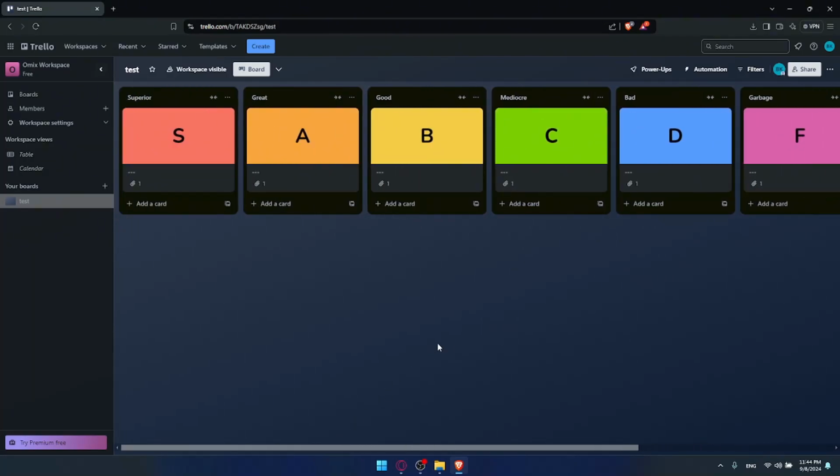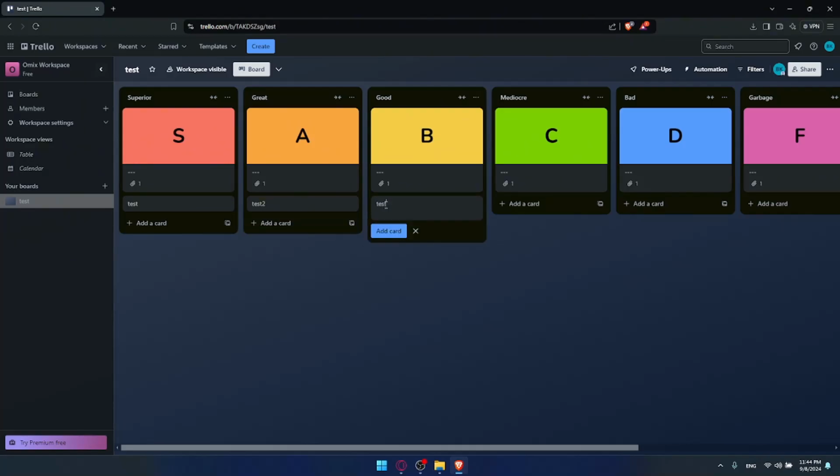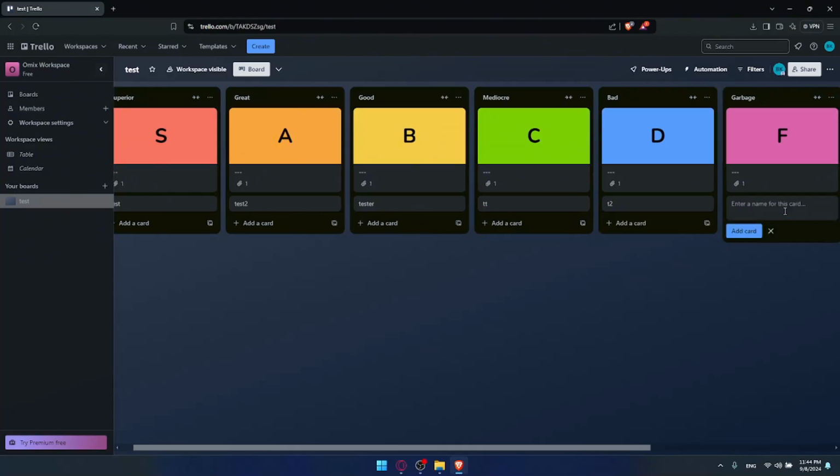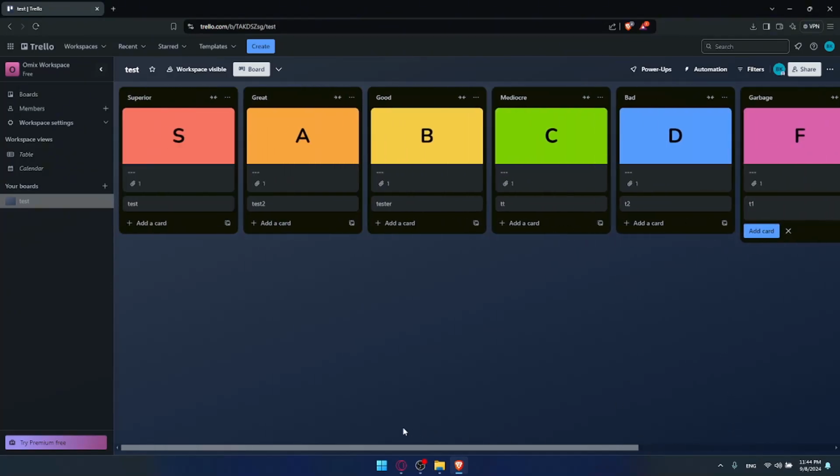So basically, as we said, we would like to link some cards. So let's first of all create some cards because I have no cards. I'll go and create a card here. I'll just name it test. And I'll create a card here. I'll name it test 2. One here, I'll just name it tester. Here, I'll just name it TT. Here, I'll name it T2. And T1, why not? And yeah, that's it.